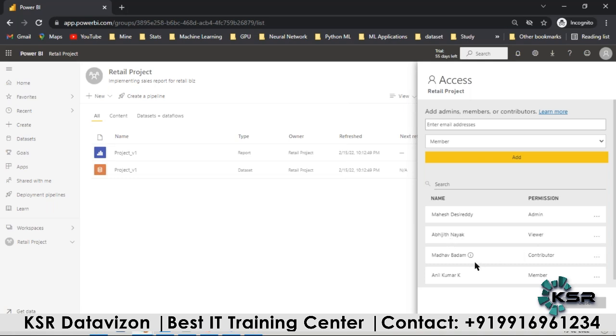Now contributor. As the name itself implies, he is trying to contribute something to the report. There are some changes, something which he wants to implement. This person can go and access it as a contributor. He can go and edit it. That's the basic rule. He can just contribute to the report, but he will not be able to add anyone or remove anyone.